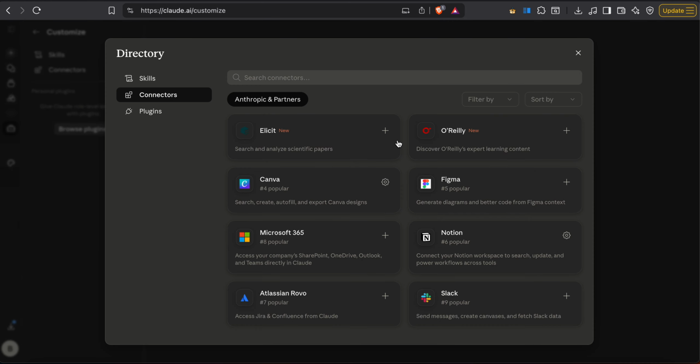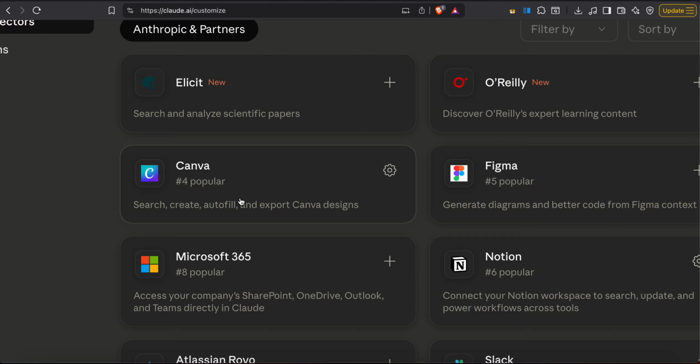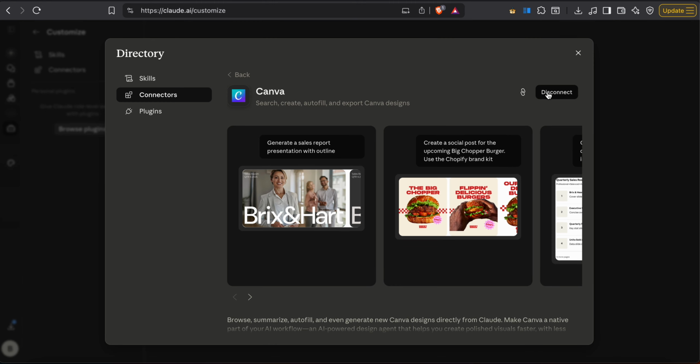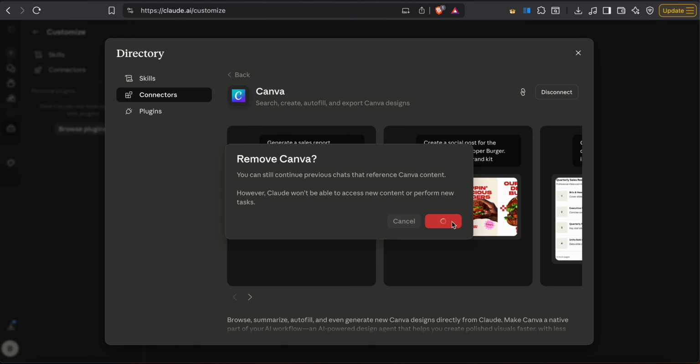Now here you see the plus icon, which means that application is not connected, and here you see there is one application, Canva, in my account that shows the settings icon, so it means that it is connected with my Claude AI account. Okay, so you just click on this settings icon. After that, guys, here it automatically shows the Disconnect link. Okay, so you just click Disconnect and remove it.